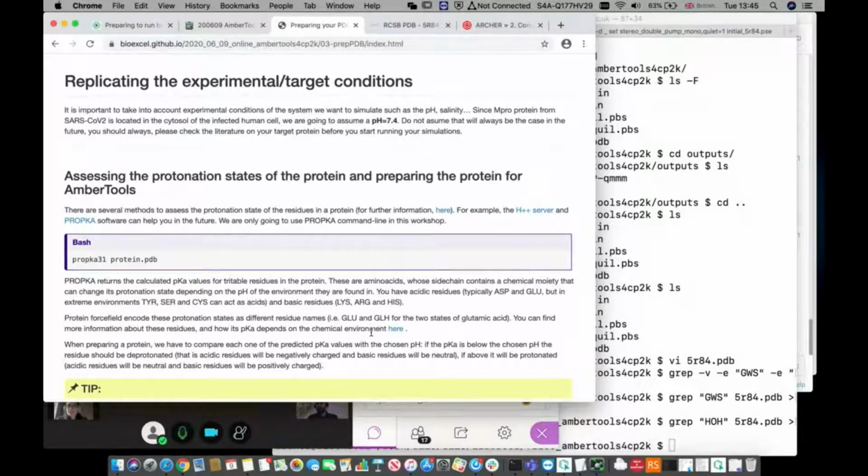We have some acidic residues like aspartic acid and glutamic acid, and in very extreme conditions, tyrosine, serine, and cysteine can act as acids. And you also have some basic residues like lysine, arginine, and histidine. These are the residues we want to know the state of. Since 7.4 is not an extreme condition, we can forget about tyrosine, serine, and cysteine right now.